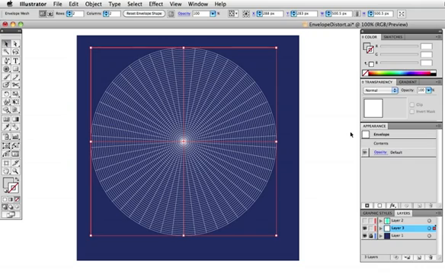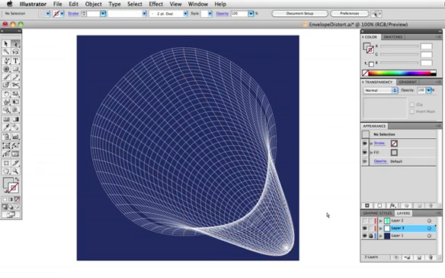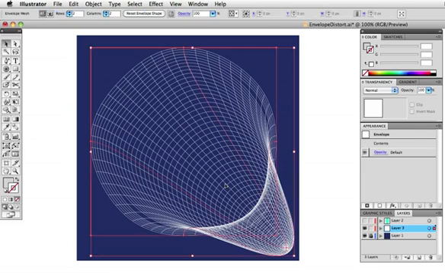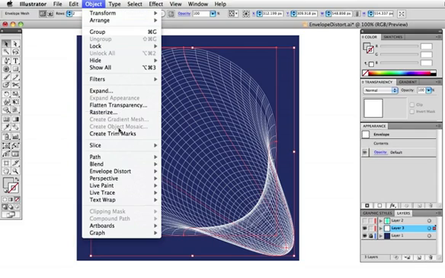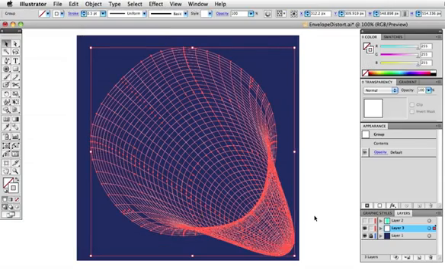Now I'm going to take the direct selection tool and drag the center point all the way outside of the circle, and you can see that it creates a kind of a tunnel. Let's say this was my finished artwork and I wanted to expand it and add some other effects to it. I can go up to the object menu to envelope distort and choose expand, and that expands the effect, and I can edit the individual lines.